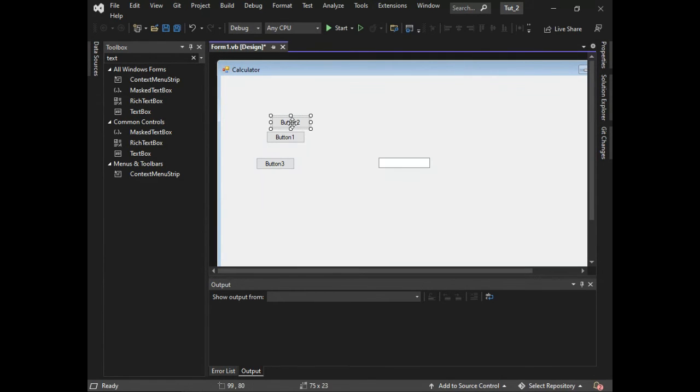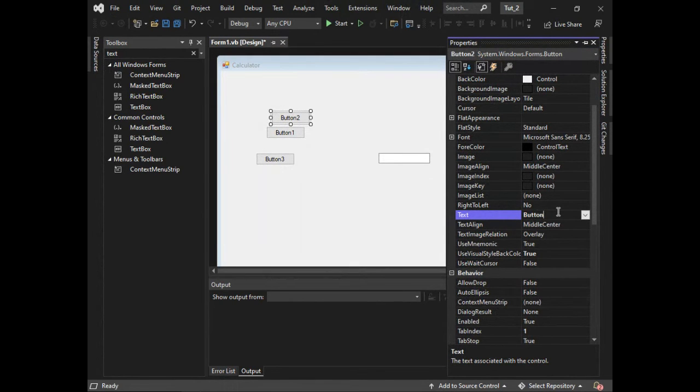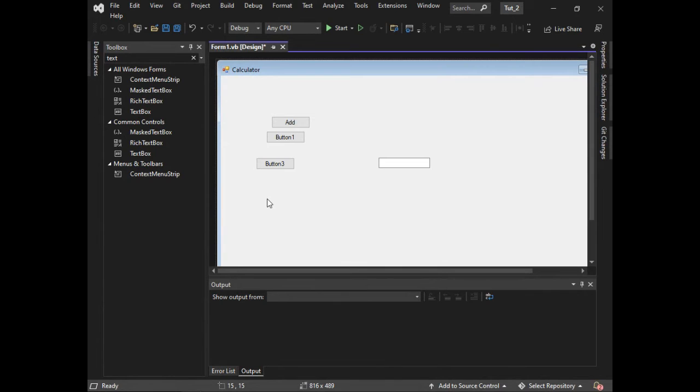Let me change one of them: right click again, properties, and we can say this is add. So now it's kind of taking shape. That one adds. It's a whole calculator thing, but there is a name and a text property. Anyone care to give a jab at why there's a distinction between those two?